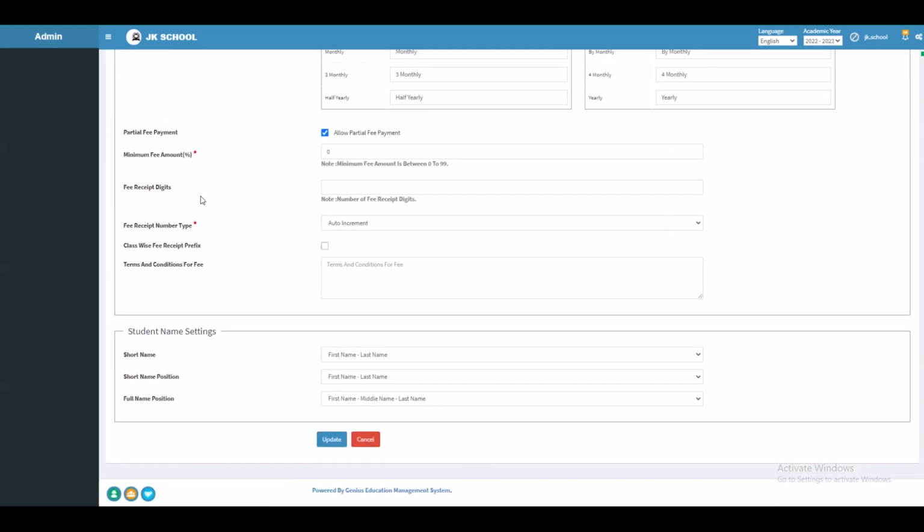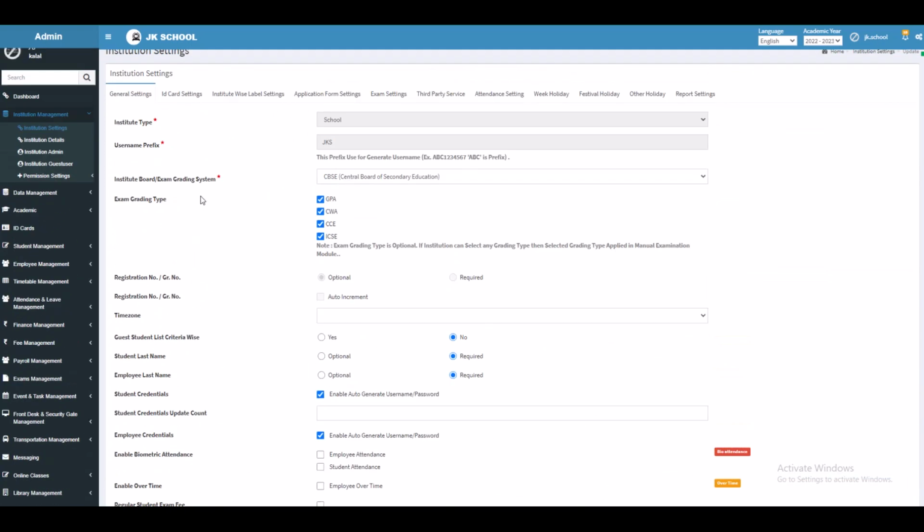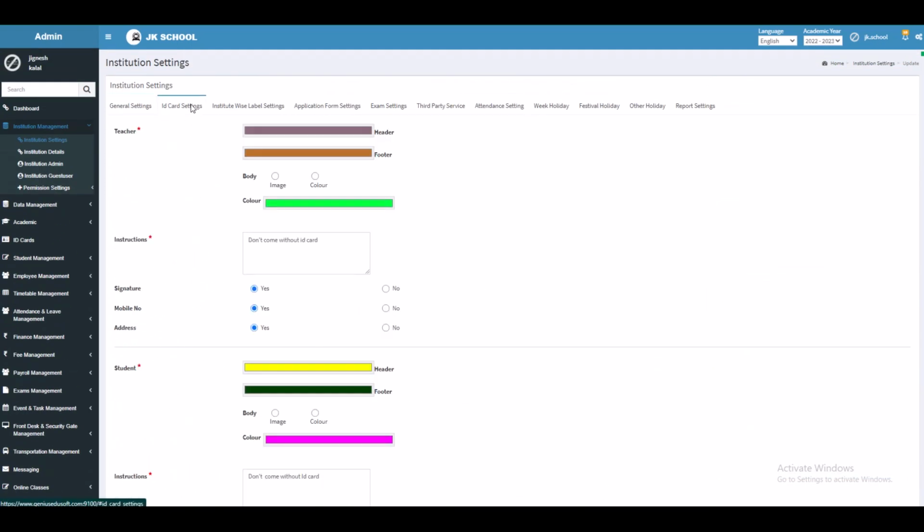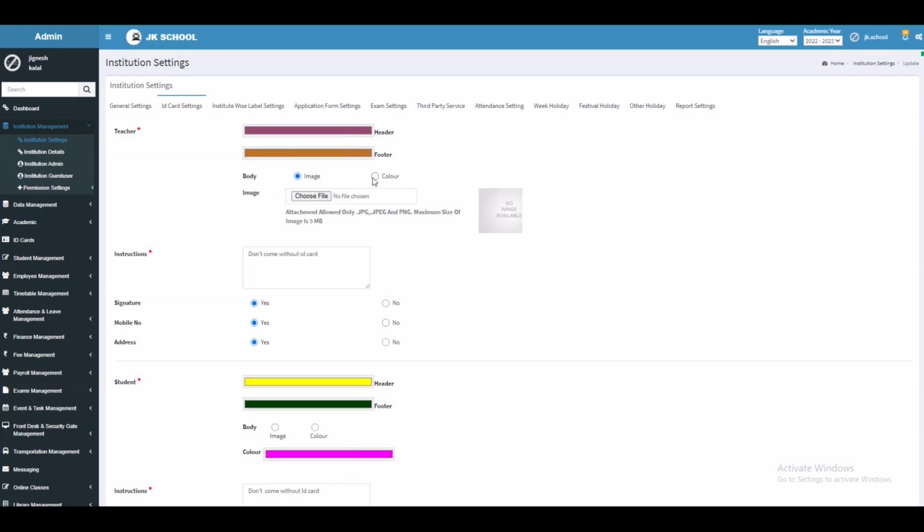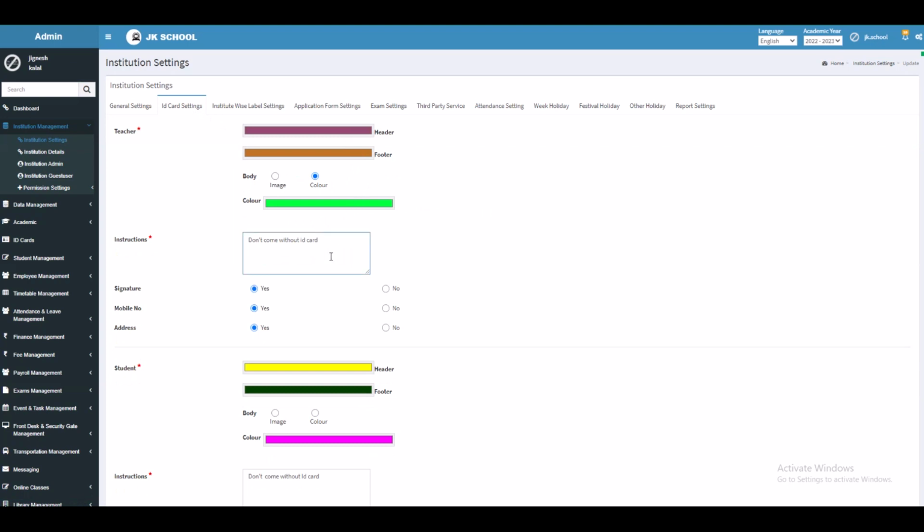Now coming to ID card settings. You can customize ID cards by adjusting the color for the header and footer, setting body image and body color as per your requirements, and adding instructions for faculties. Select the Yes option if you need their mobile number and address to be displayed on the ID card.